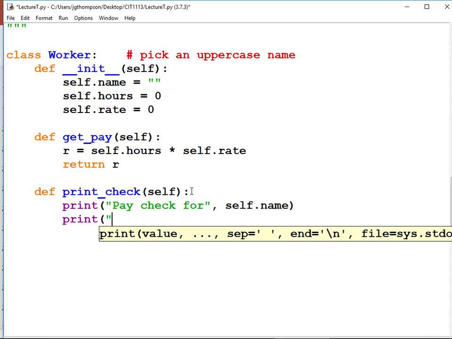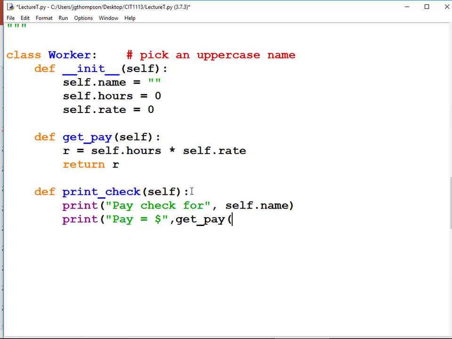Print, parentheses, quote, pay equals, dollar sign, end quote, comma, get_pay, parentheses, in parentheses, in parentheses. Now I may be making a typo here. I'm wondering if it needs to be self.get_pay. I think it does. So before get_pay, I'm going to add self dot, just because I want to make sure it works.